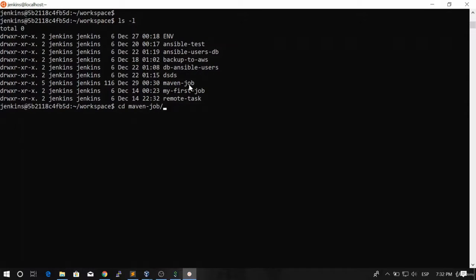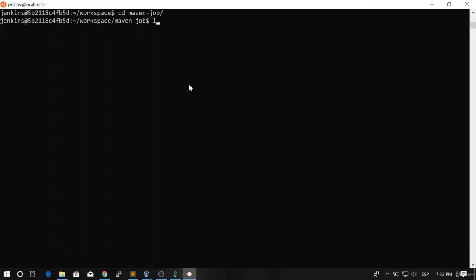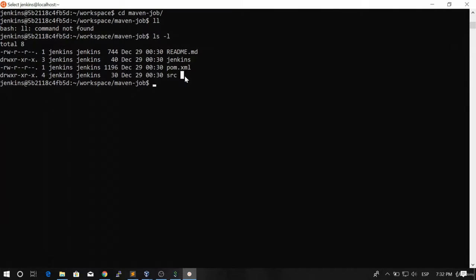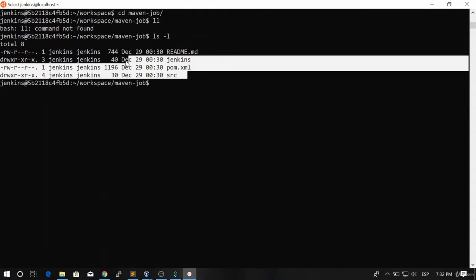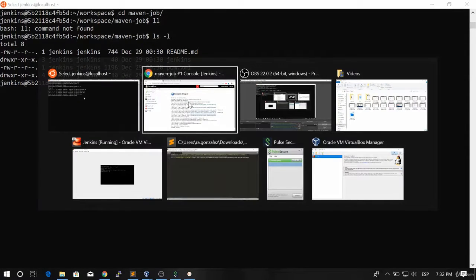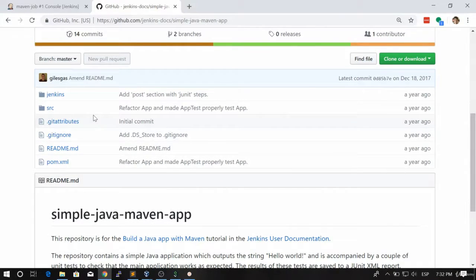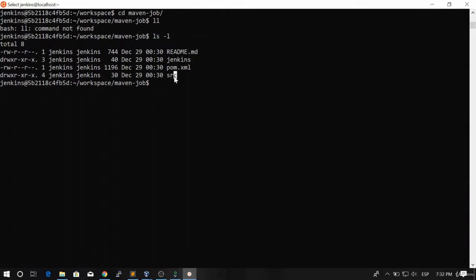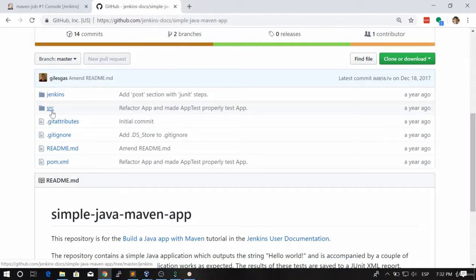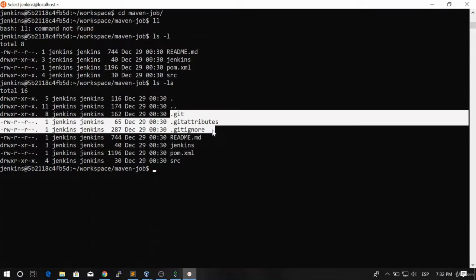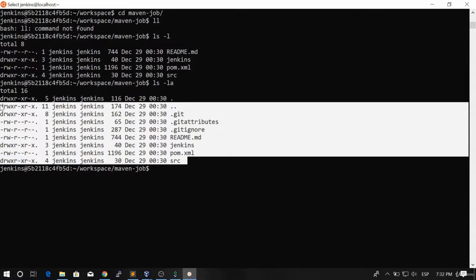So let's go to Maven job, and if you enter in here and do an ll or ls -l, you're going to find all of the files that were cloned using Git. And how do we know that these files are the original ones? If you go to Google and to the GitHub repo, you're going to find exactly the same structure. This is Jenkins, source, pom and readme. These files are hidden, so if we just do an ls -la, you're going to find those files. But this is exactly the same repository.